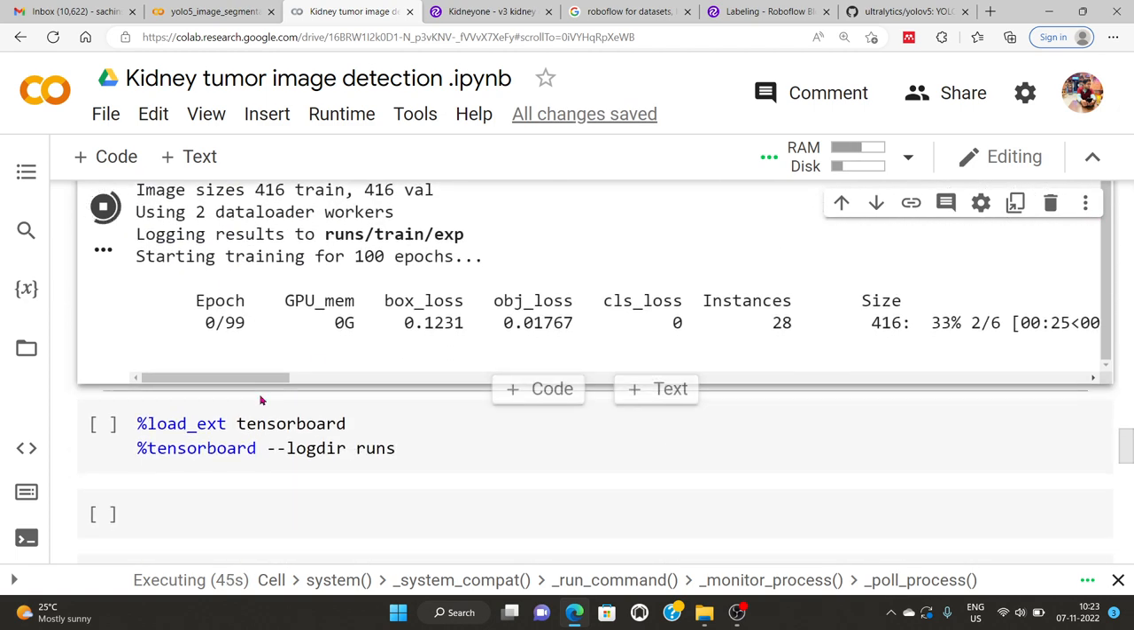This is going to train for 100 epochs. This is 0, then 1, 2, 3, 4 and so on. And you can see the size is 416, instance is 28 and so on.